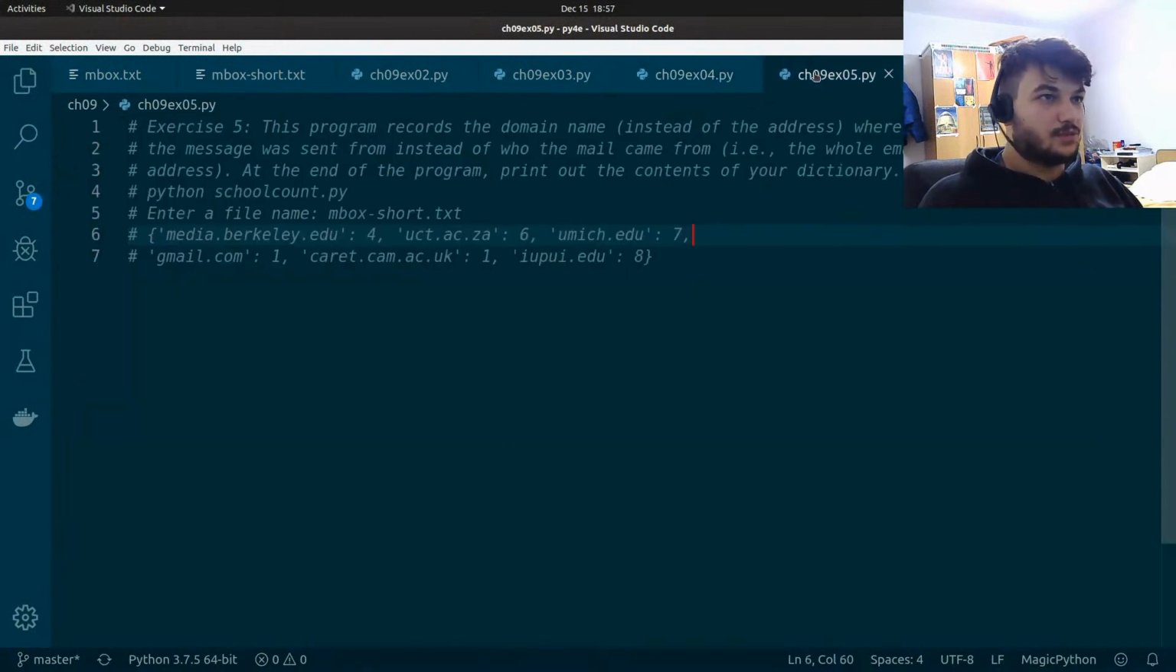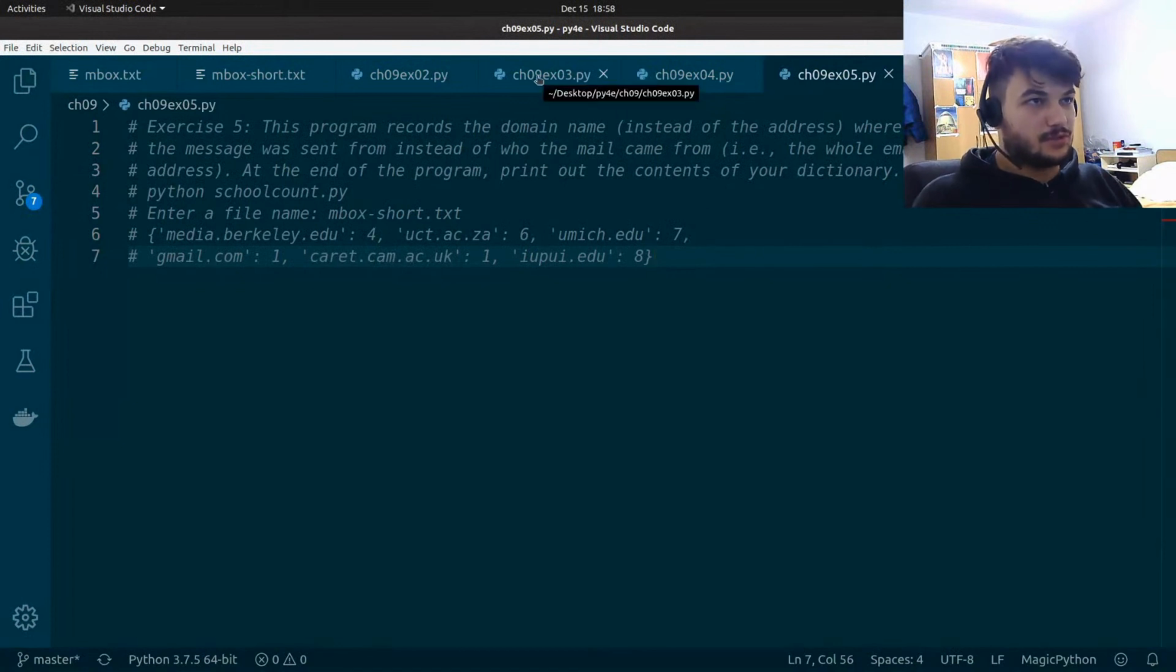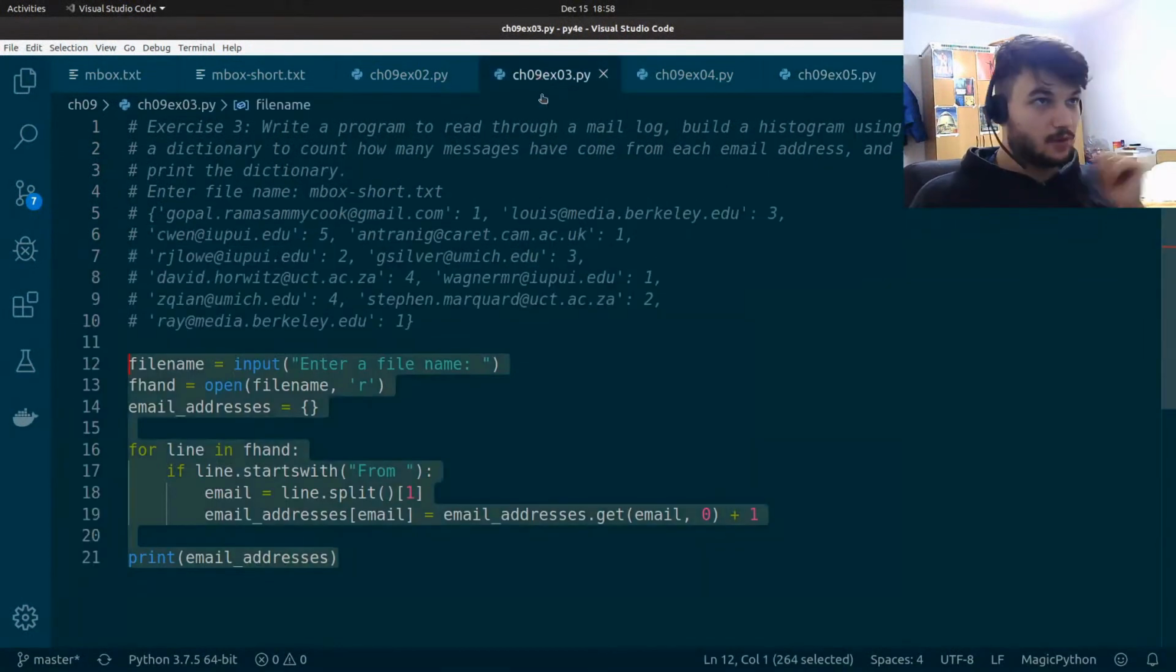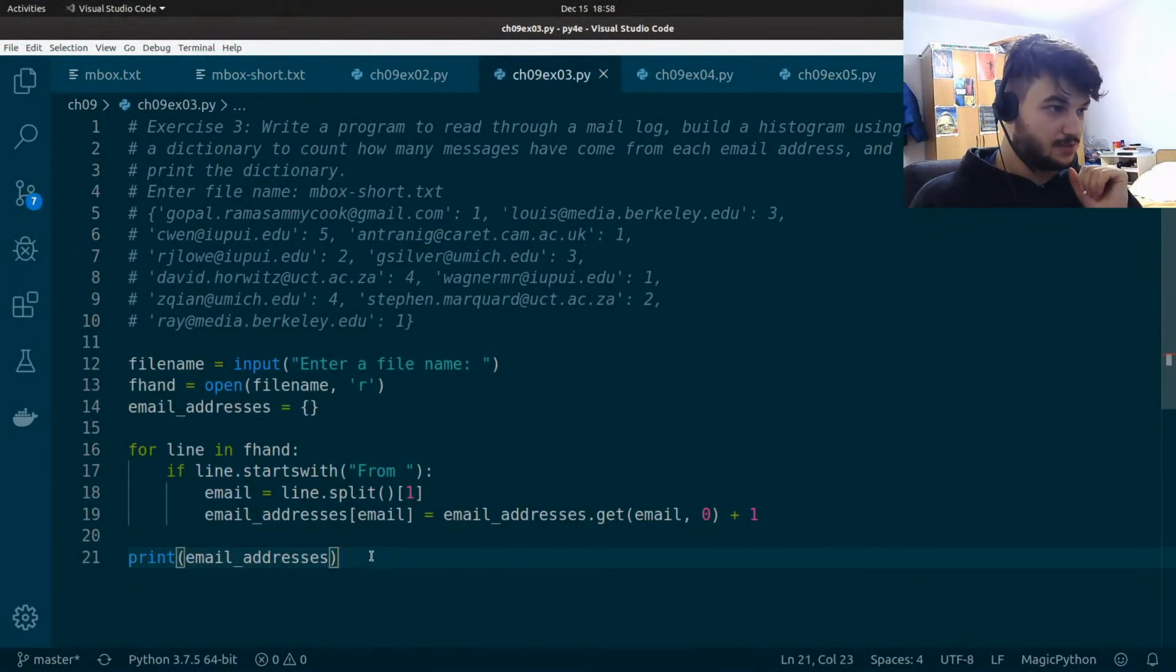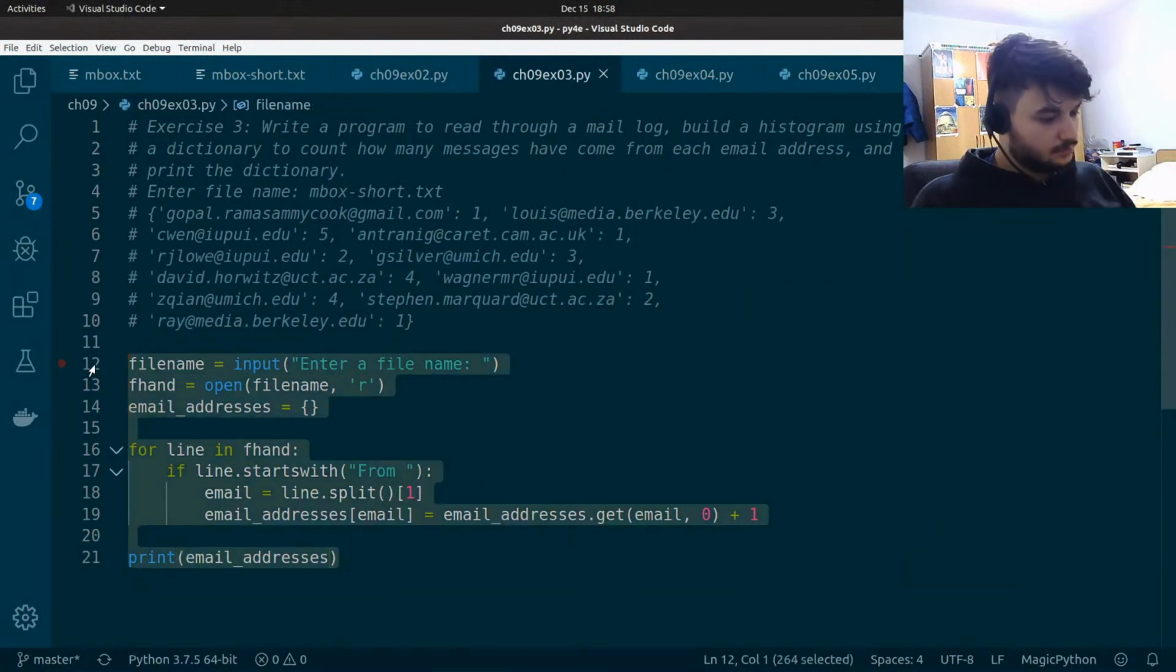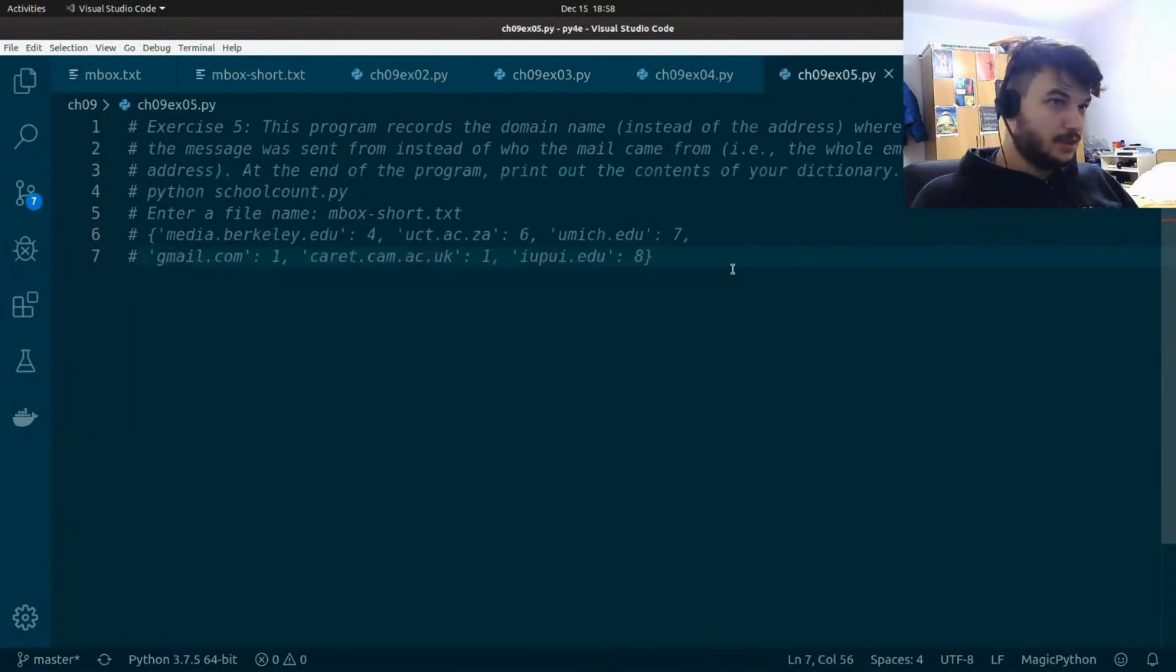Okay, so the last one for this chapter. We're just going to record the domain name in this exercise instead of the address where the message was sent. So we don't need the whole email address, only the domain. Okay, so this again seems pretty straightforward. I'm going to use the code again from exercise 3. Let's copy it here.